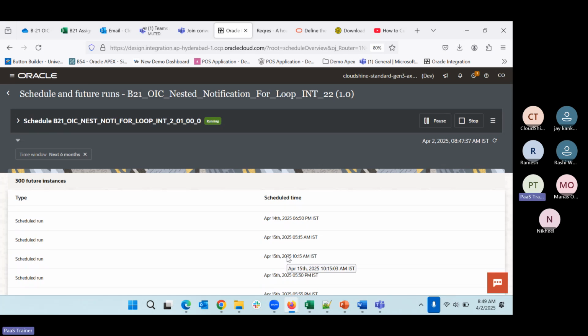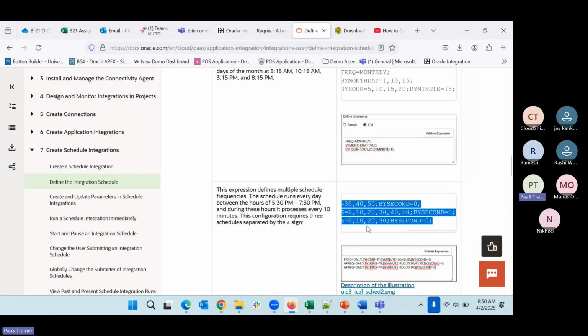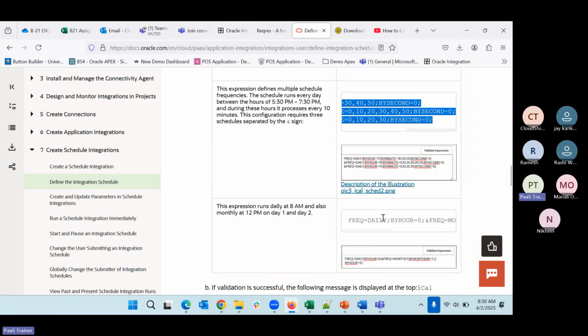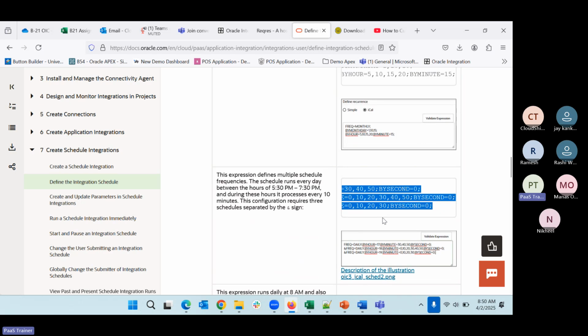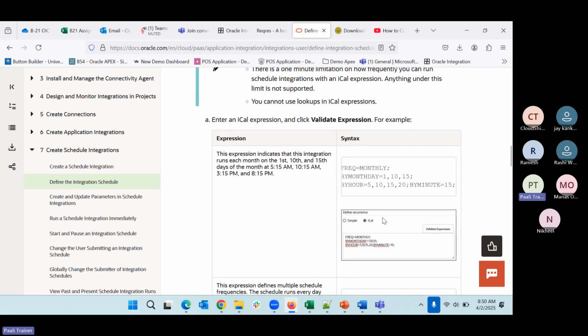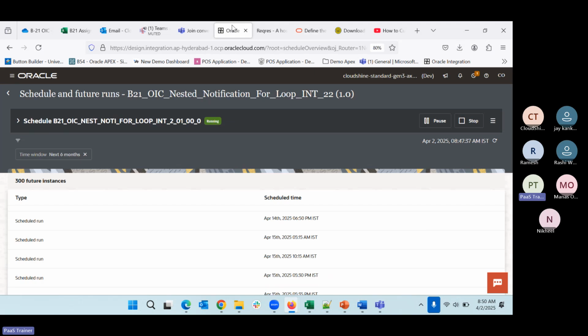In the ICAL expression, everything is in your control. Whatever the logic, whatever the time, you will do. Only one condition, that the ICAL expression should be valid. Then rest all things, you can go and put any logic, any condition, anytime. So you can enter multiple conditions, and all those things we can achieve with the help of ICAL expression. So this is how we can define the schedule.